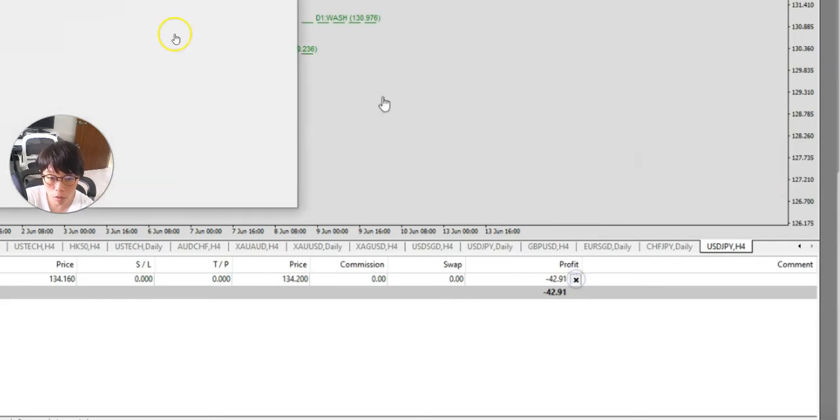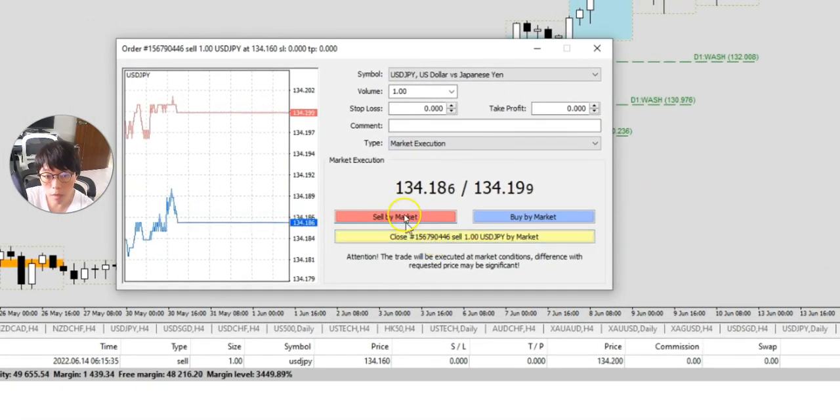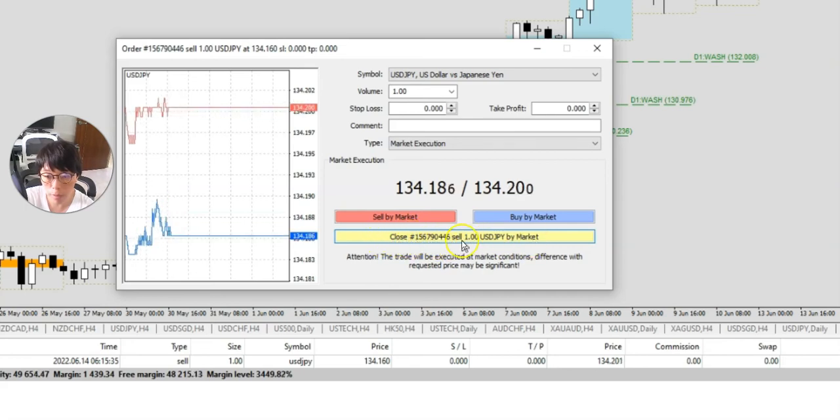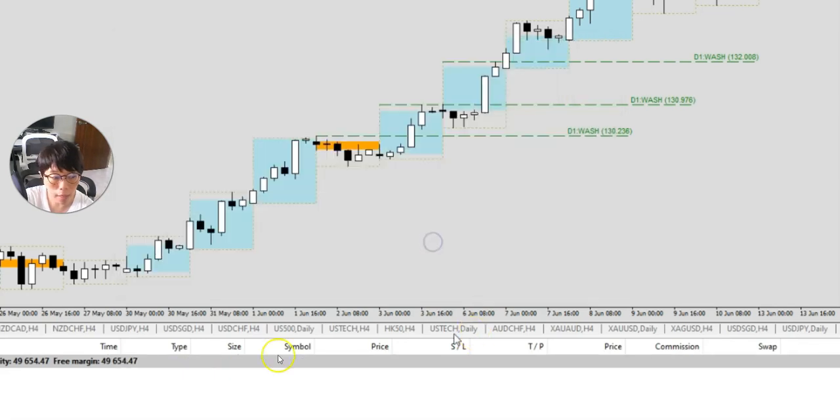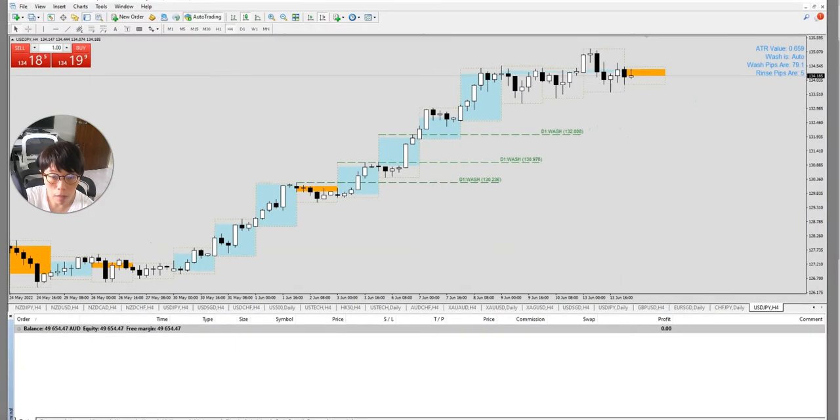I'm going to close this, and it asks me to choose this yellow button here. They ask, do you want to close this particular order? I say yes. I close it, and I'll be losing like $43. If you take a look at the account history later on, you will know how much I lost. So I did it the first time already. I'm just going to do it a second time.